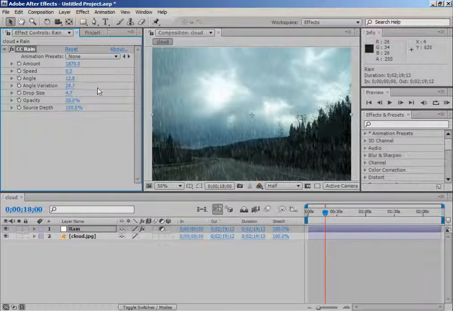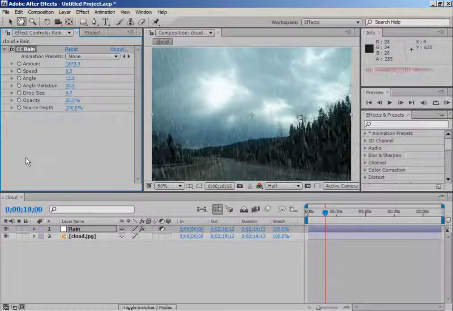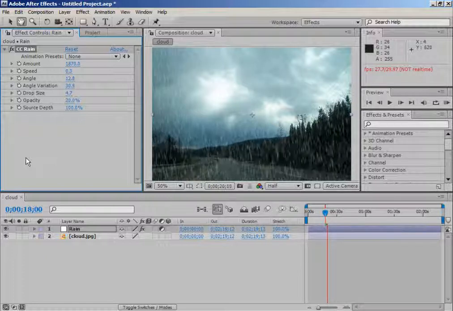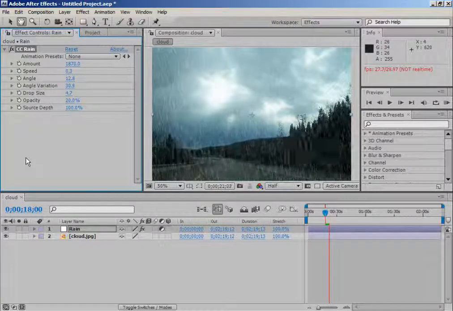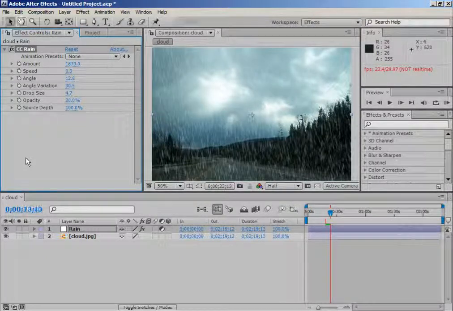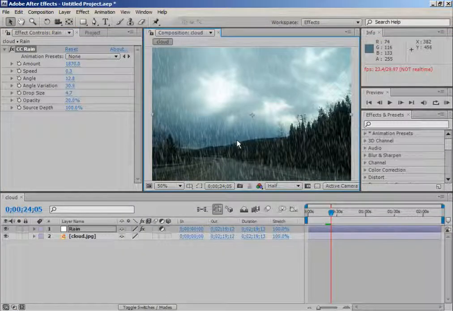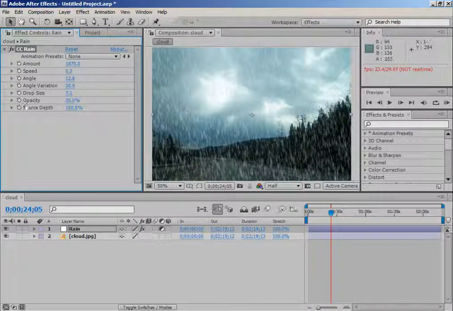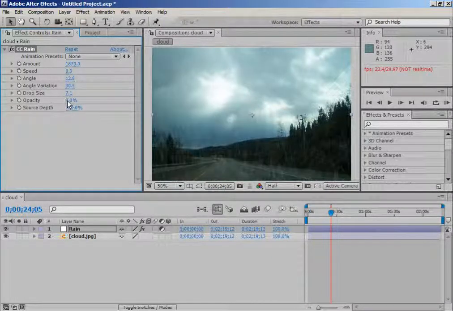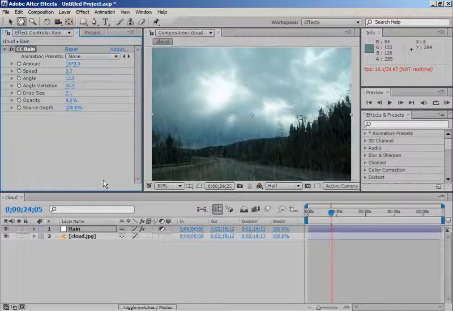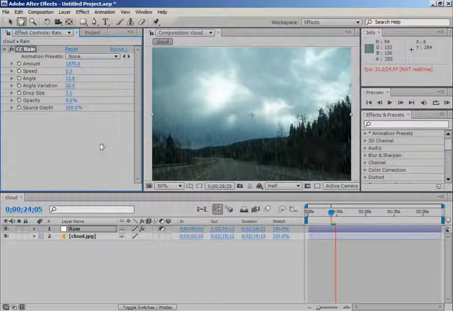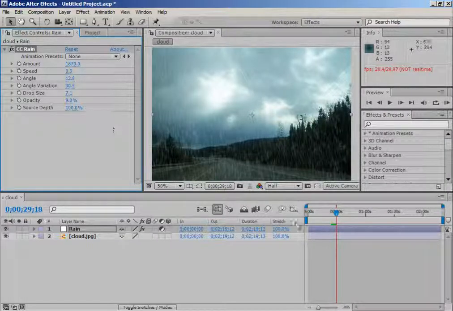And just preview it. Okay, looks pretty good. Now how it turns up. Okay, I think I'll be increasing the drop size, and opacity will be increased. Okay, now that looks somewhat realistic.